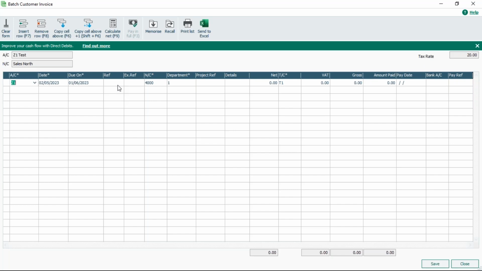So it's those three columns that determine the grouping: the account reference, the date, and the reference. If they are the same and the transactions are consecutive, when you save it, it'll group them together.